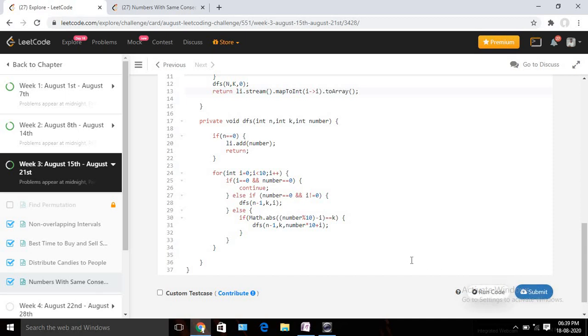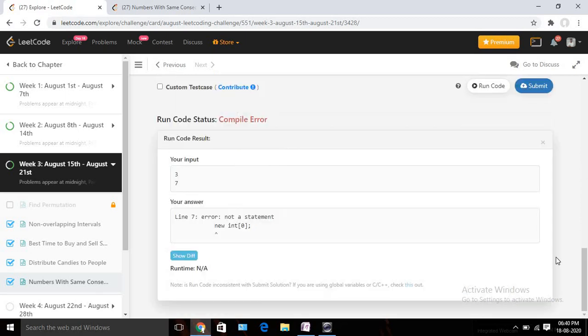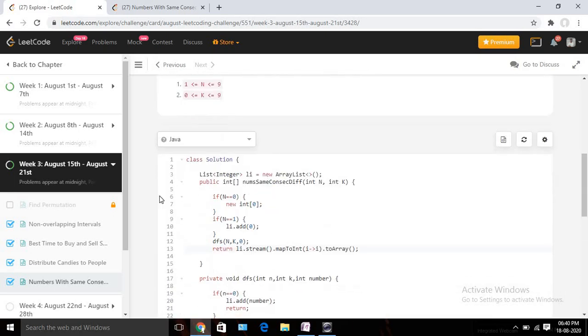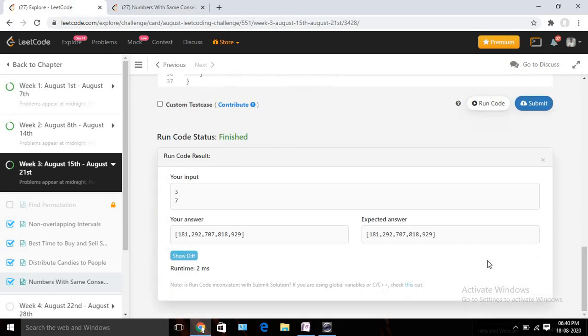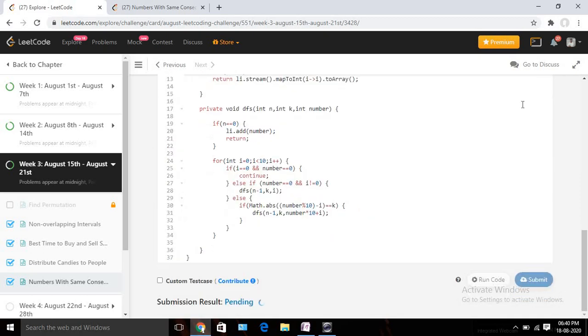Let's try to run our code and check whether it's running or not. Okay, there was some mistake here. It should be return. We need to return. Let's try to run once again and check. Okay, I think it's giving us the expected answer. Let's submit our answer also and check whether it's accepted or not.